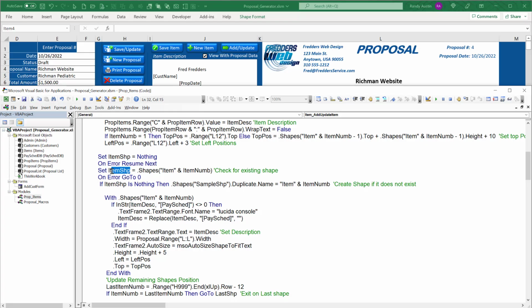We're going to set the item shape equal to the shape's item and the item number. Check for existing shape. If it doesn't exist, that means item shape equals nothing. That means it doesn't exist. Then I need to create it. How are we going to create it?